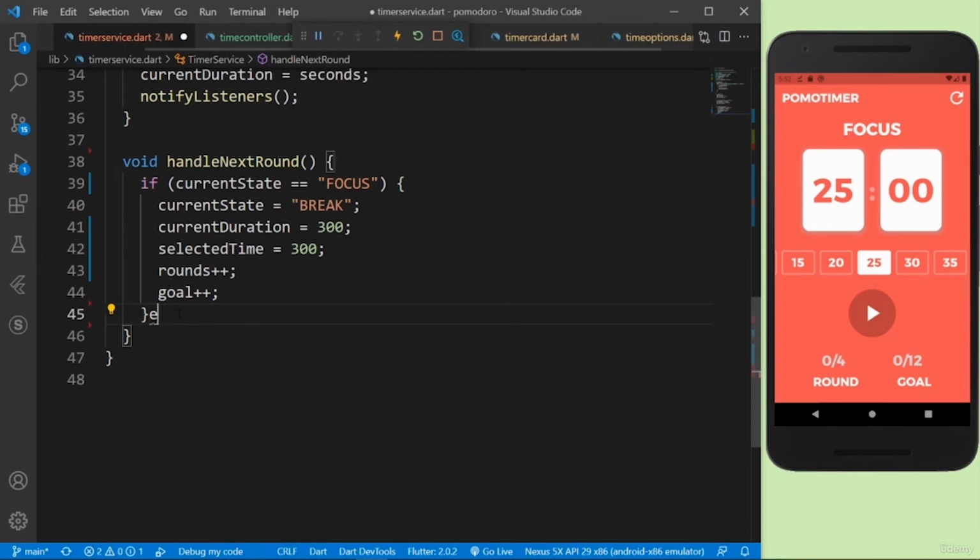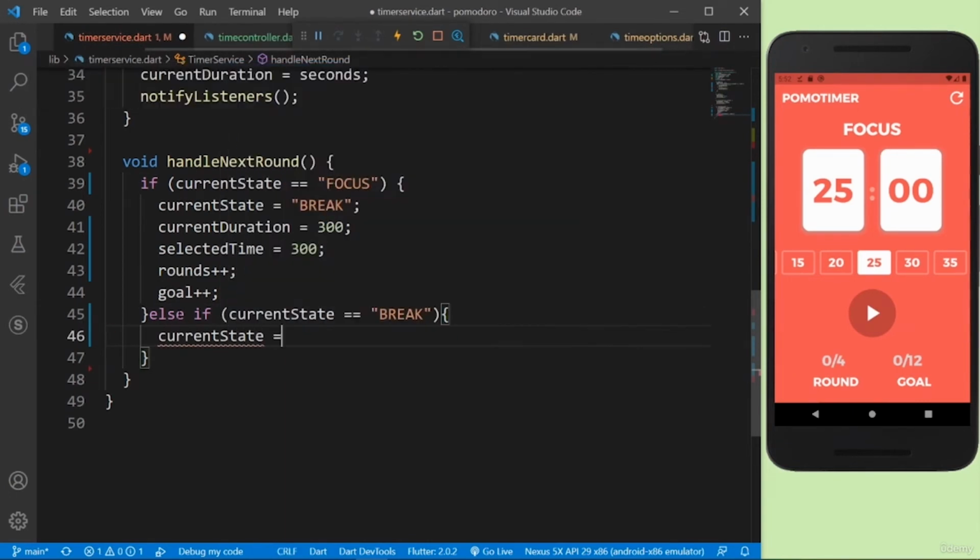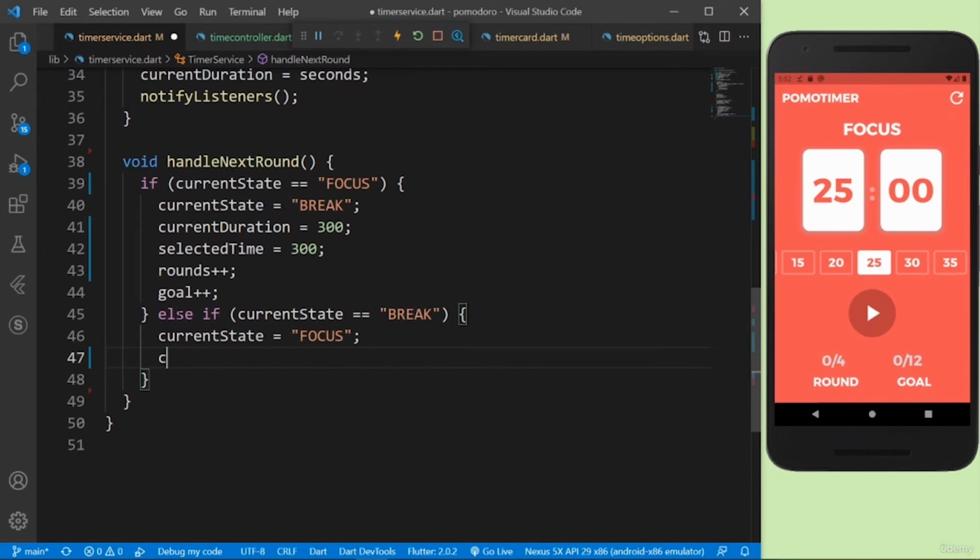Also, then I'm going to have else if statements. So else if current state is equal to break, then current state is equal to focus. So if the current state is break, then we want to change it back to focus, and the current duration is again going to be 1500. So again I have to change it back to 25 minutes, and also selected time is going to be 1500.